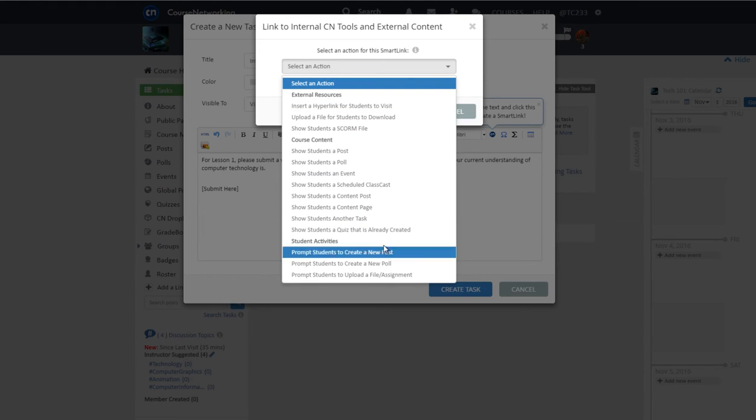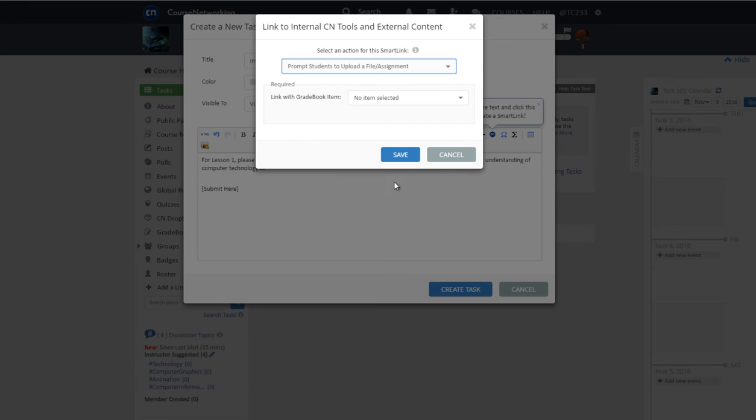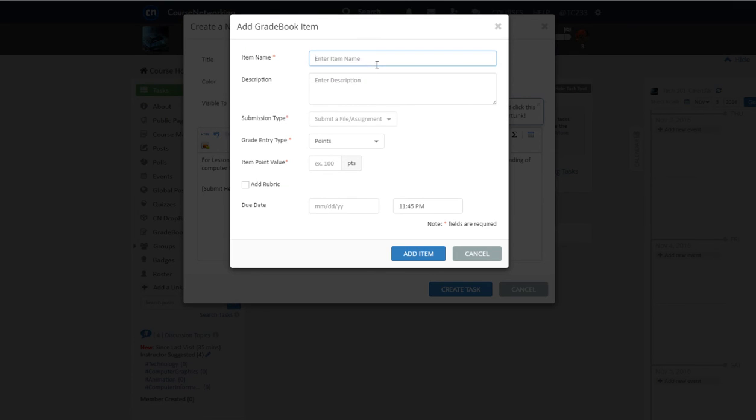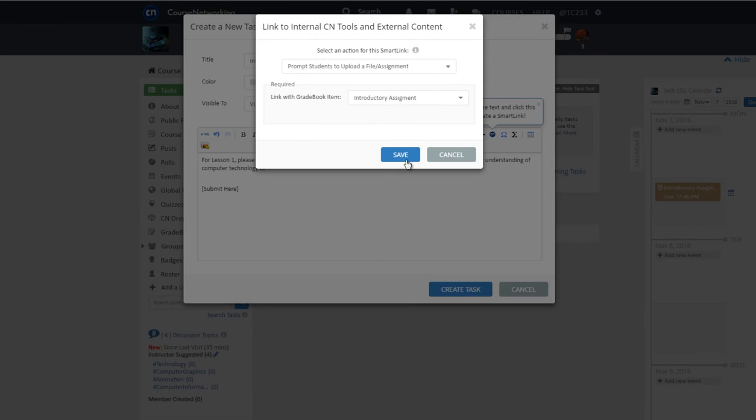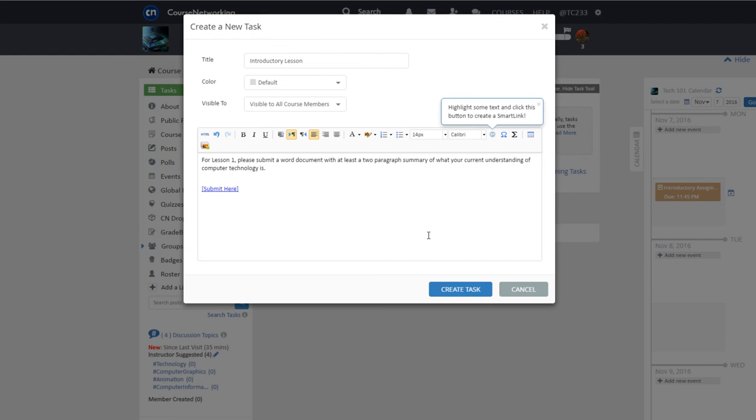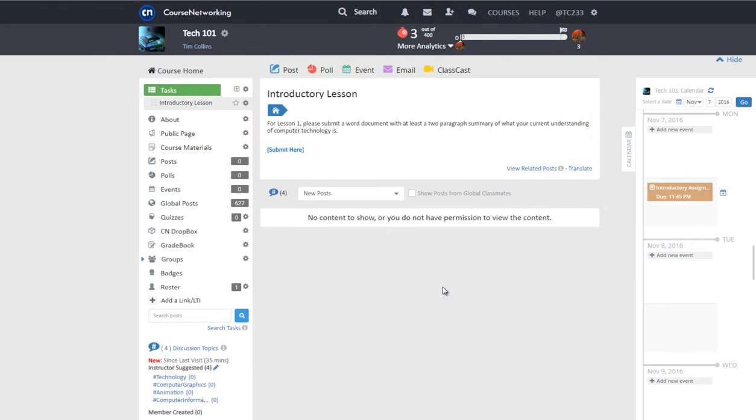From the drop-down menu, we'll choose Prompt a student to upload a file or assignment for this smart link. After that, you can either select a gradebook item to link to or create a new gradebook item here. When you're finished with the smart link, click Save, and then if you are done with the task, hit Create. The assignment created within the task will show up on the course calendar, Dropbox, and Gradebook.